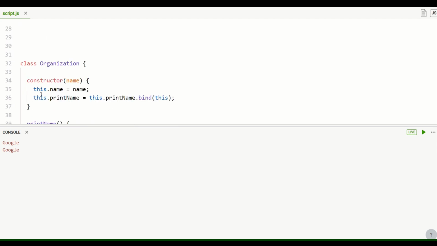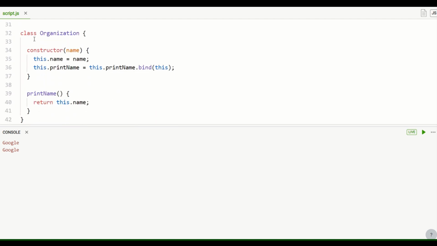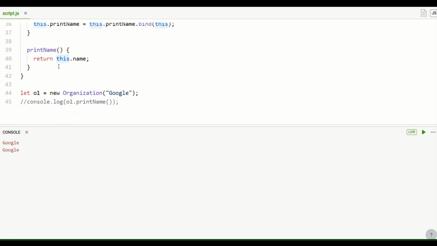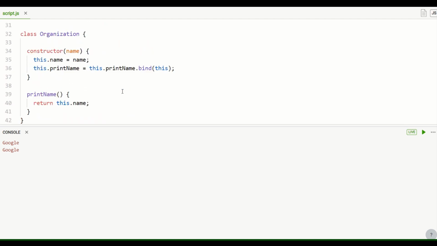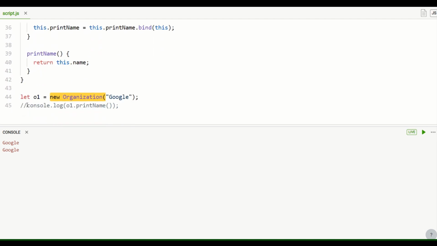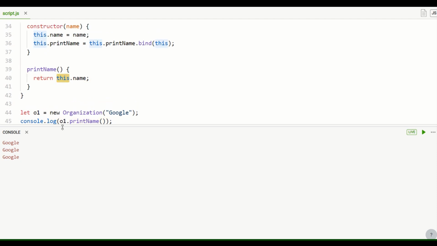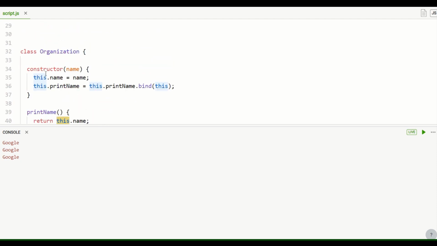The third example is with the class. If you have a class and then you have a constructor, and you try to do this.variable name, in this case it is name, this.name equal to name. In this case, this represents the object that we have created out of this class. For example, here we have created new organization and we have passed name here, and this name is Google. So this.name would be Google. And if I try to print o1.printName, this would return the name that we have initialized for this object.